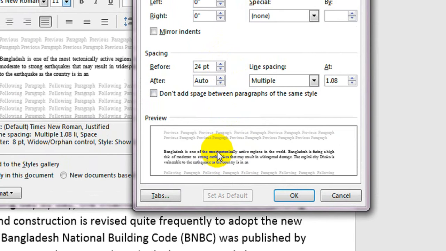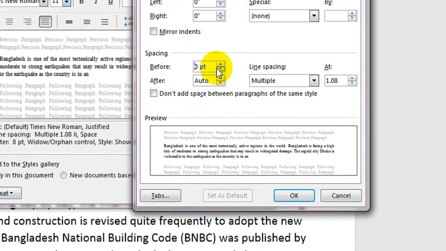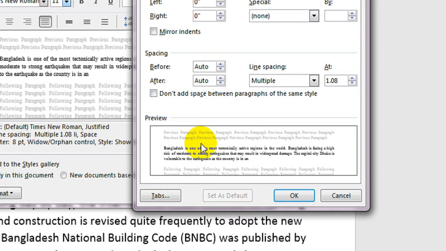If I again increase, it's giving you more space. But it depends on you, when you use normal text, I mean the body of your text, what will be the distance between one paragraph and another paragraph. Okay, so I will just give auto here. This is best. I will just give auto.